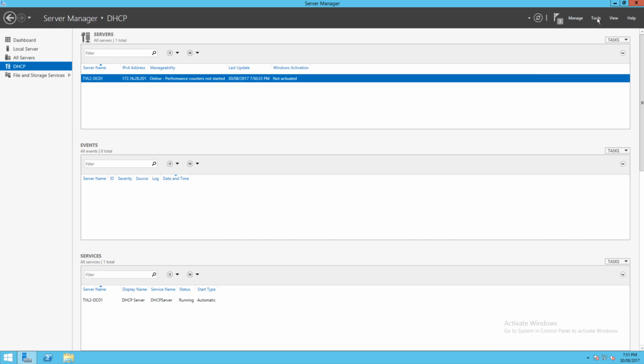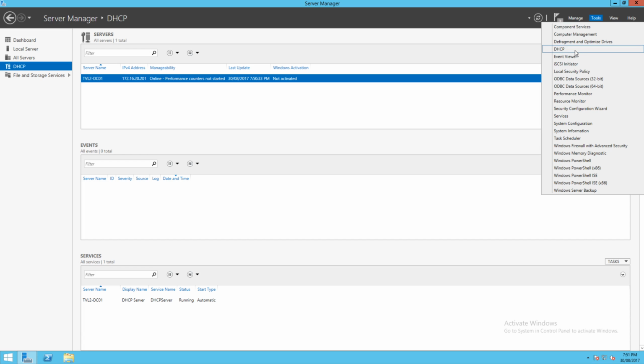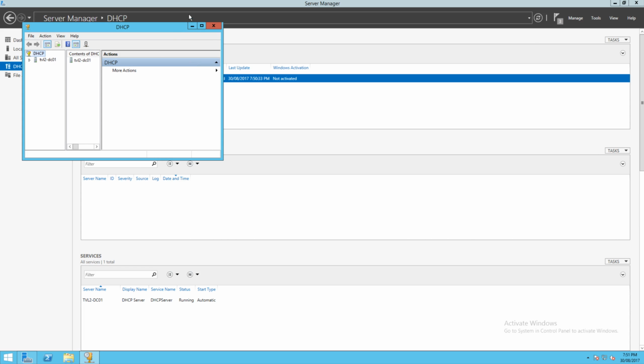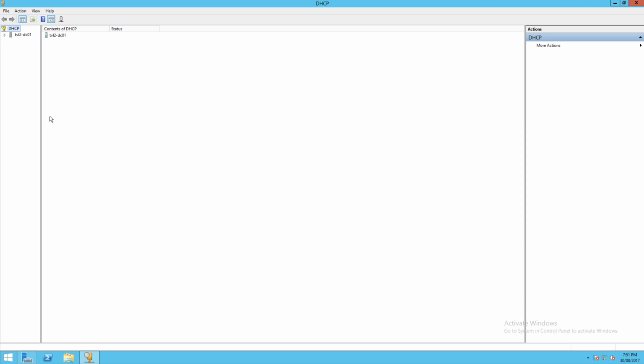So up in Tools, you'll see we now have a DHCP tool here. We're going to click on that, and it's going to open our DHCP service. I'm going to expand this out into full screen, make things a bit wider so we can see what's going on.